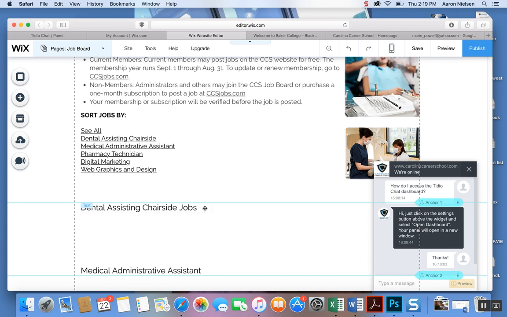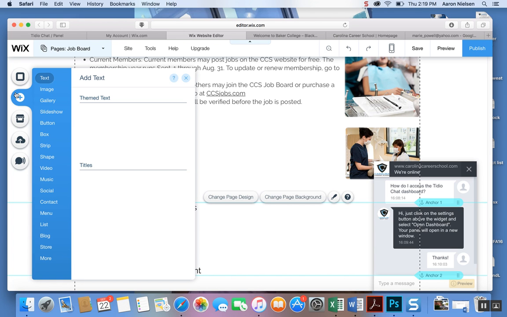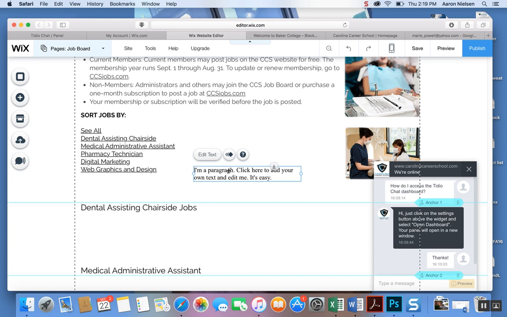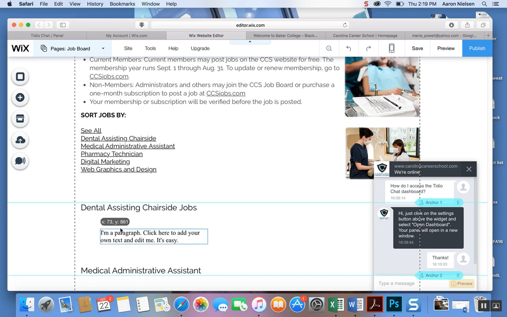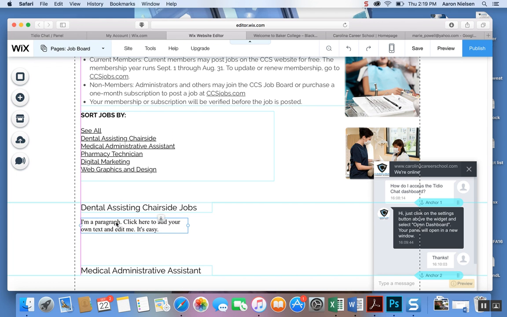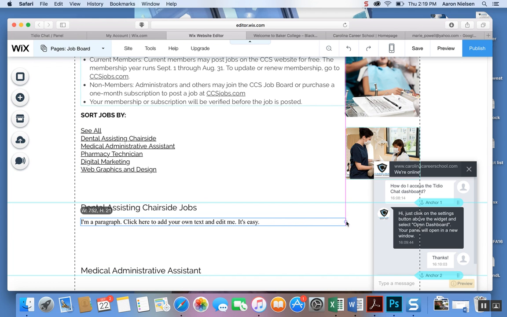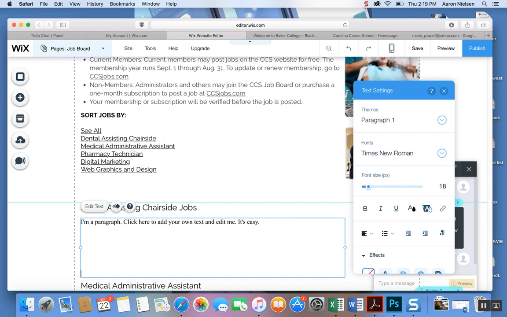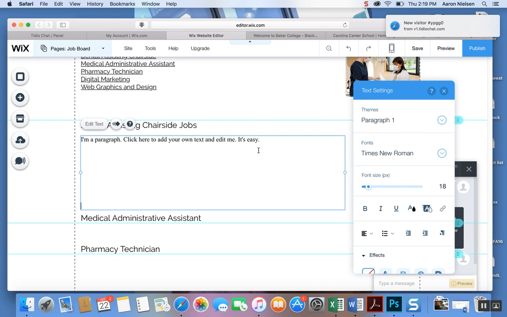So if we're looking at dental assisting chairside jobs, what we want to do is click add. We're going to add some text. We are going to add a paragraph. We'll put this down under dental assisting jobs and just drag it over to line up with the images. You can click in here. We'll make this box however big we want to. Now, each time you make a job, just make a new box like this.